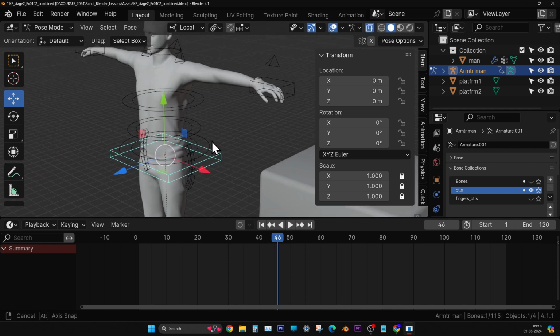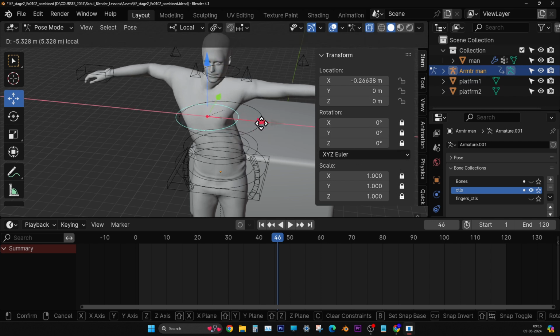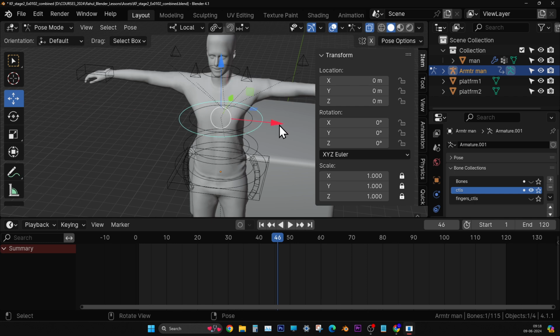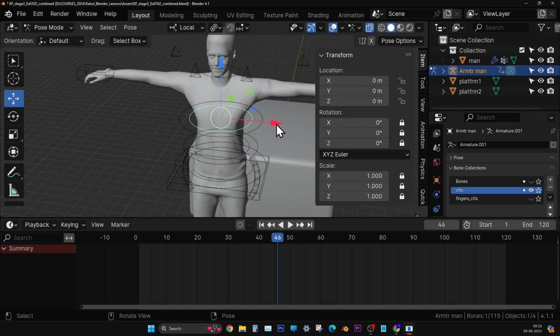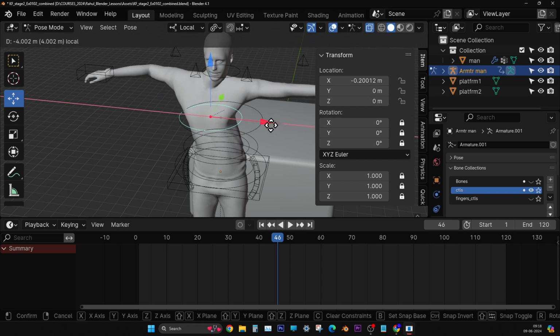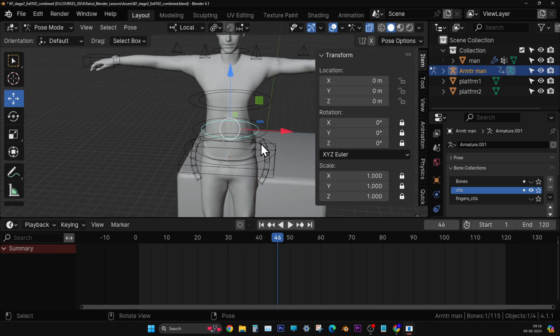This control is for only movement. See, I have locked the rotation and scaling. This is for only movement, and this entire thing will move. Head also will move. Only this chest part will move. Head will remain like that only, locked. So like that, many controls are there. You just have to explore it.